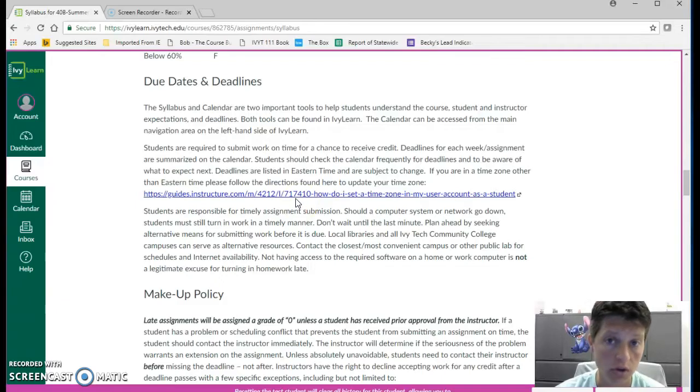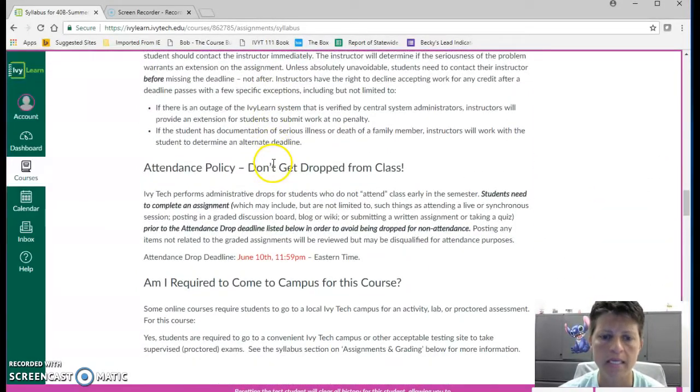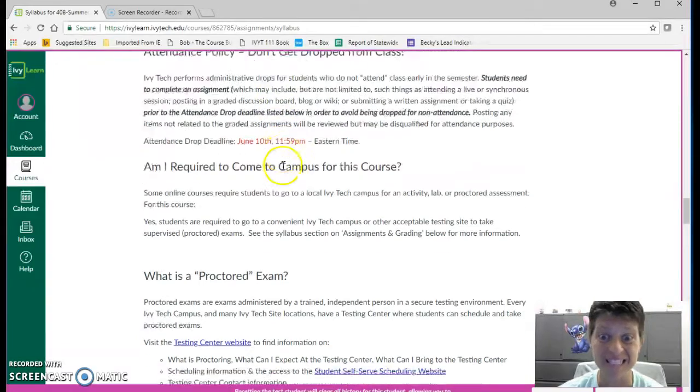Due dates are due dates are due dates. If you don't have documentation of why you can't do something when it's due, then it's due, right? And there are a lot of due dates. This is an 8-week class and there's a lot going on. You have to keep up. If you don't work a little bit every day, you're probably going to fall behind. You need to get moving quickly in this class.